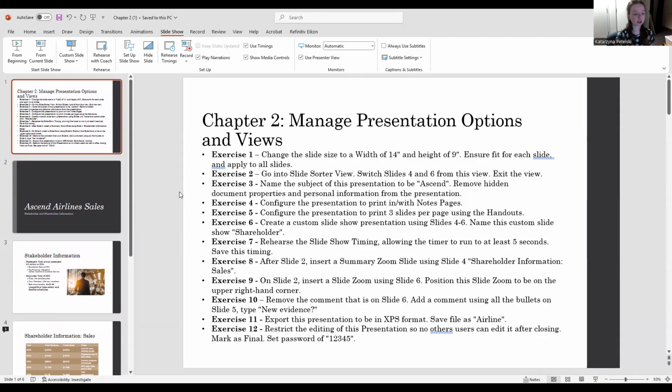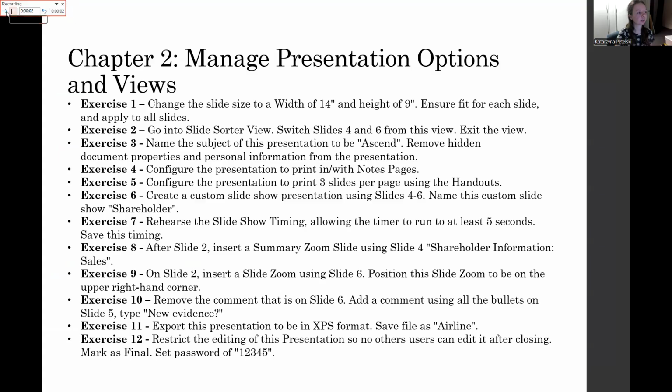Next, they want us to rehearse the slideshow timing and to allow the timer to run to at least 5 seconds and then to save that timing. So we would go to the Slide Show tab and then click Rehearse Timings. And we'll see the recording option right here. Once it hits 5 seconds, we'll click the close button here. And now it's telling us the total time for our slideshow is 10 seconds. Yours might be different. You might have run yours a bit shorter or a bit longer. According to this instruction, as long as it's after 5 seconds, then you're in the clear. So we'll click Yes because we want to save this new timing.